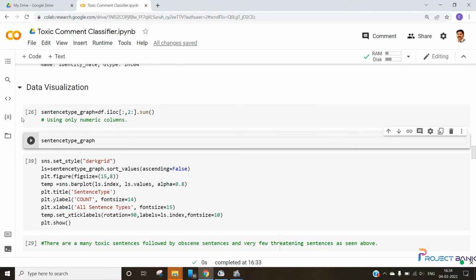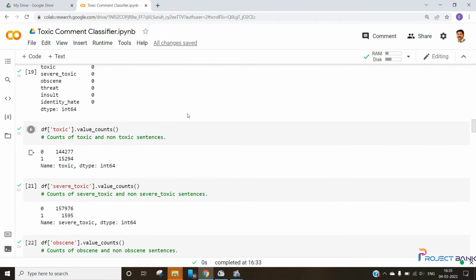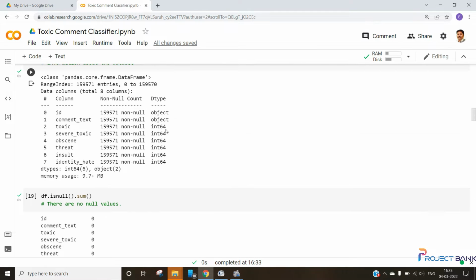In this session, we are going to do data visualization. In order to visualize the data, we cannot visualize the object type data. In our data set, we have two columns with the object type, the ID and the comment text column, and all the remaining, that is toxic, severe toxic, obscene, threat, insult and identity hate, are of integer type. So we can visualize only these numeric type data.